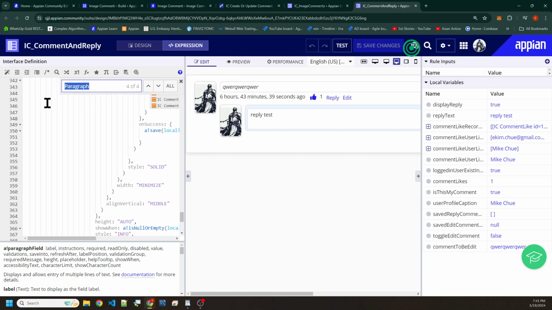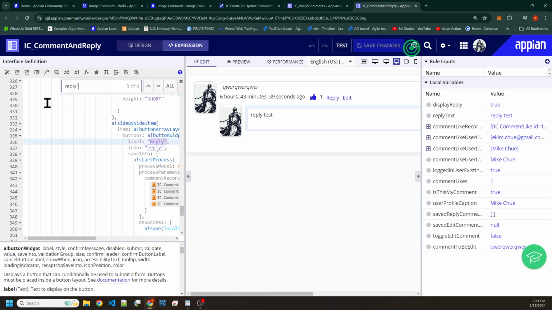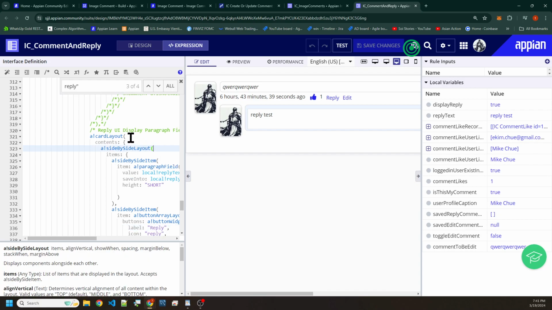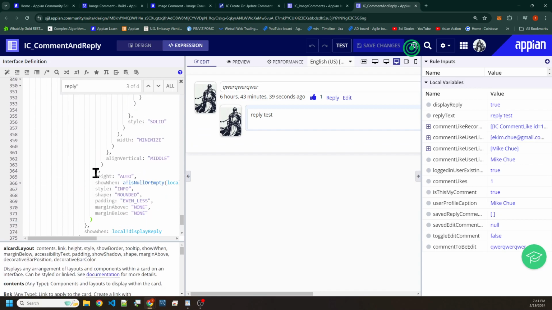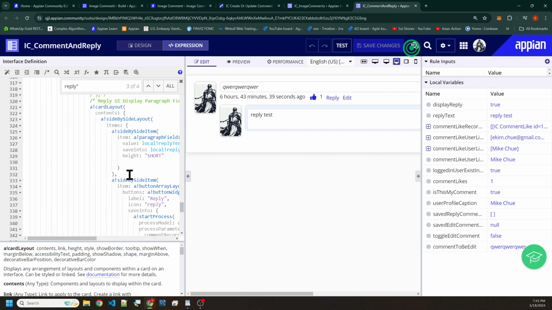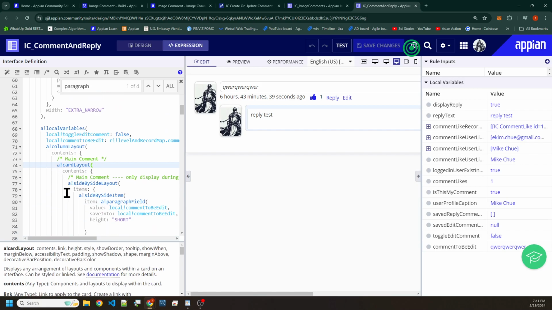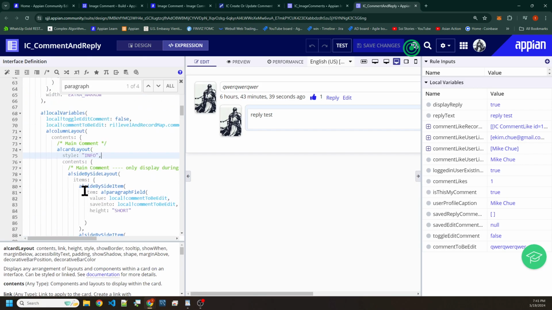Okay, so I mean, it's within reply, right? So let's take a look at card layout up here, and the styles info basically, right? So there's a paragraph field at some point. All of the paragraph field should have the style of info where there is a paragraph.